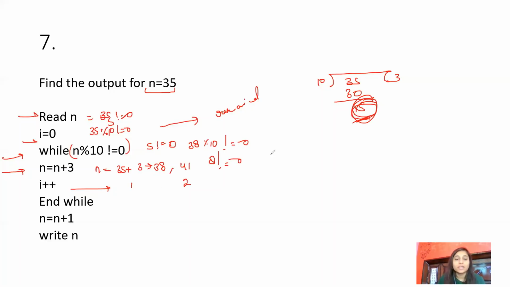Now the loop runs again, and 41 % 10 is not equal to 0. Yes, it is equal to 1. So we come inside the loop again and increase n's value, and it becomes 44, and i becomes 3. After that, the loop runs again for 44, and 44 % 10 is 4, which is not equal to 0. Again we go inside the loop, and n increases by 3. It becomes 47, and i becomes 4.